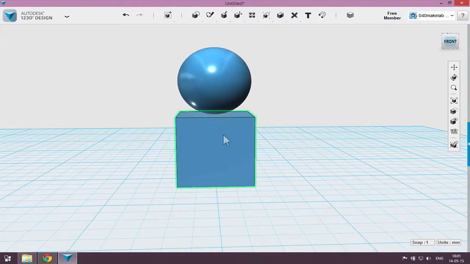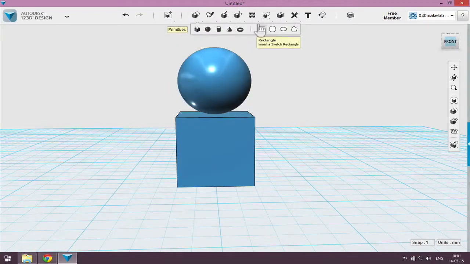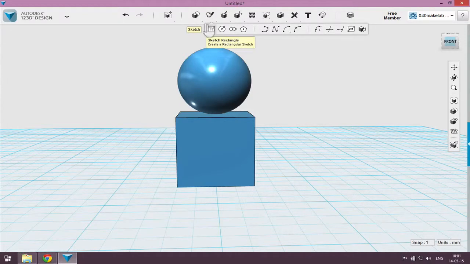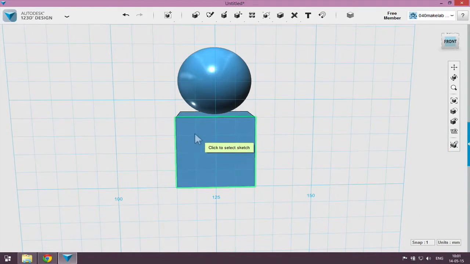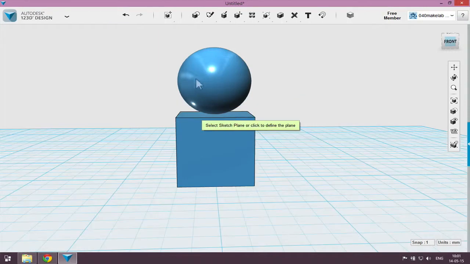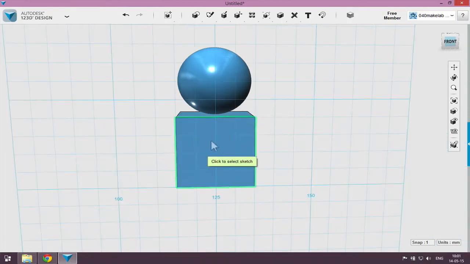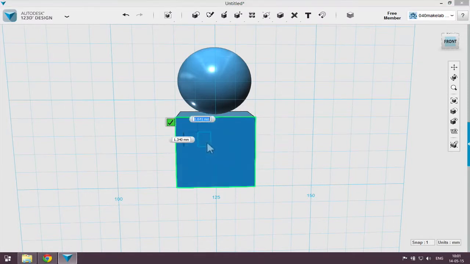build a sketch here. A sketch is a 2D object, and I want to go to sketch, and then rectangle. I want to click to select the face I want to put the sketch on. I want to put it on this face. Click. Now it says click the first point of the rectangle. Okay, let's put it there. Click the second point. And as you can see, I can move around and it changes the dimensions.